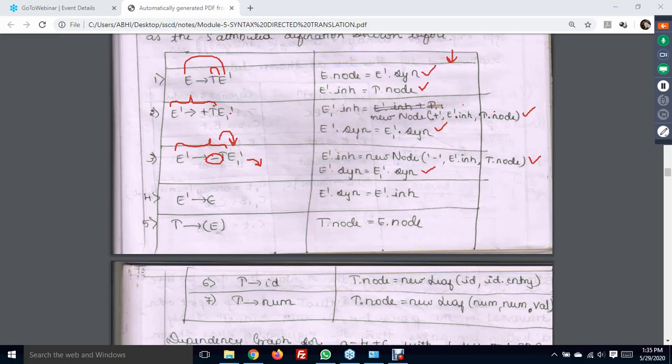Next case, E dash tending to epsilon. As I said, if any production tends to epsilon, straight away E dash dot synthesized is equal to E dash dot inherited. Next is T dot node is equal to E dot node, no left, no right. Next, T dot ID, so here it is an ID, right? So ID comma ID entry is the value which I am assigning to T dot node. Similarly, T dot node here is equal to new leaf of num comma its value, right? Num is a value, ID is an entry.